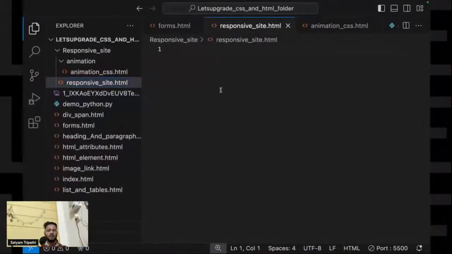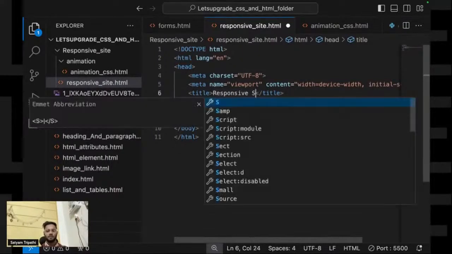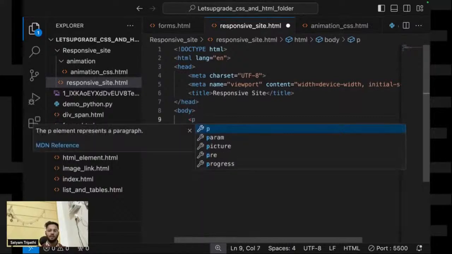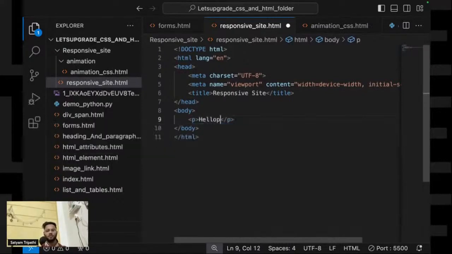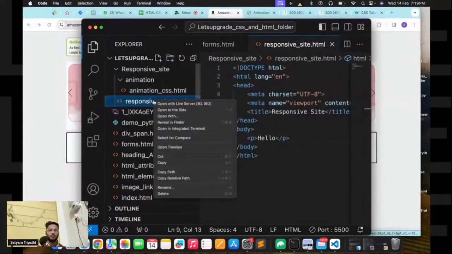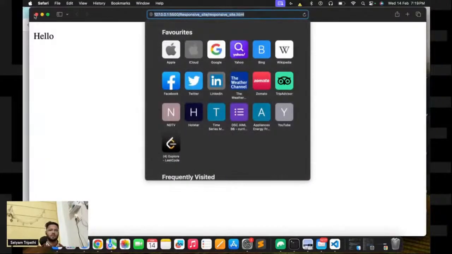So let's do our boilerplate code, and over here, let's write responsive site. And over here, let us write paragraph. Initially, I'll show you hello. So minimize it and let us try to run it. This will be pasted over here in Chrome, so side by side we can even inspect it.